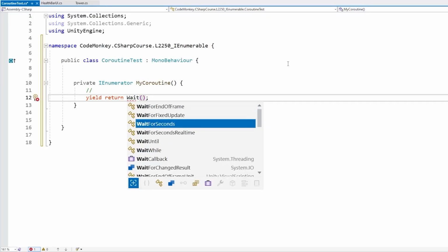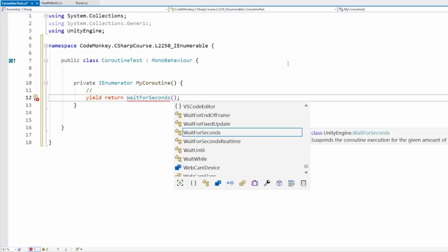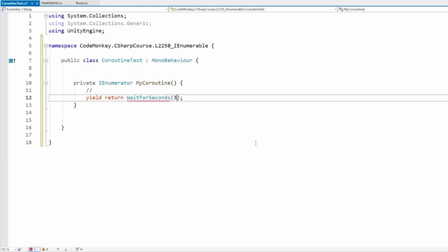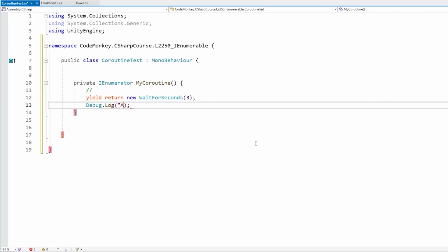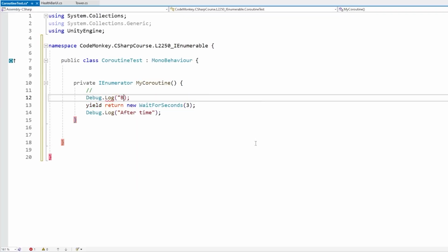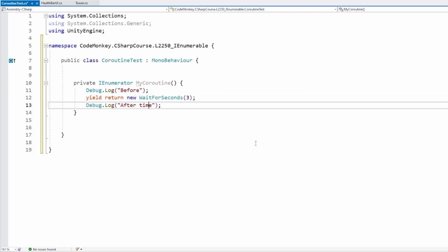Or for example, we have WaitForSeconds. This is going to wait for a number of seconds before continuing to execute the code. For example, let's wait for 3 seconds. Then let's do a Debug.Log and say something. So let's do Debug.Log before and after. Okay, so this is going to basically run some code after some time. So this is a great way to handle timing-based logic in your games. With this, we have a coroutine.